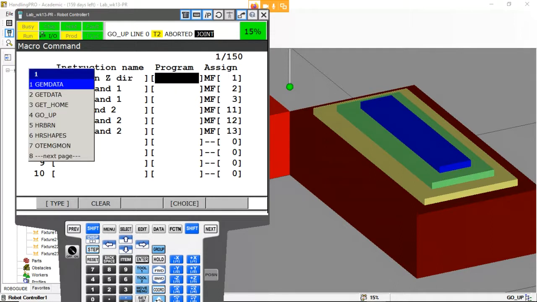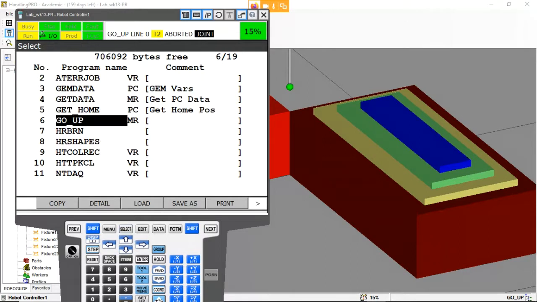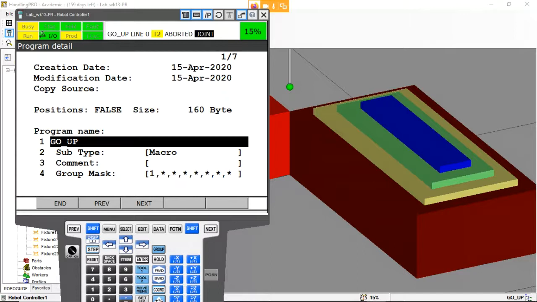Under program, I'm going to go to choice, and select through here till I find it. Now it's go up, and it's on manual functions 1. I'm not going to change that. I'm going to hit enter and go back to my select screen, hit detail, and now notice the subtype is a macro.